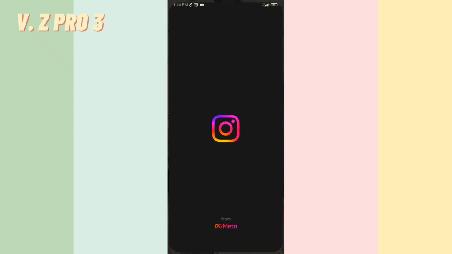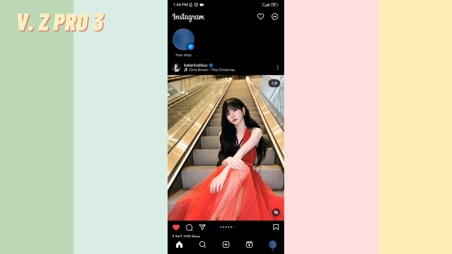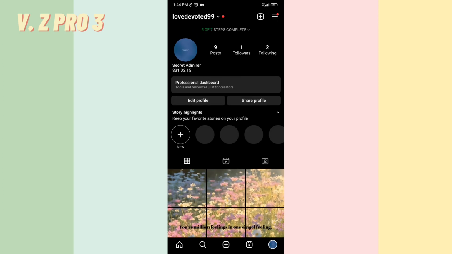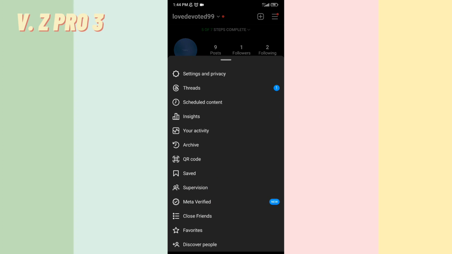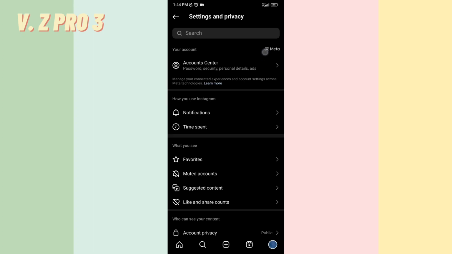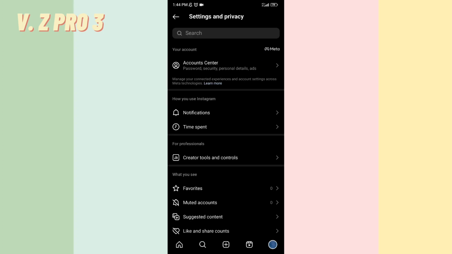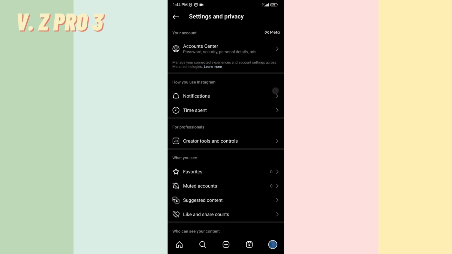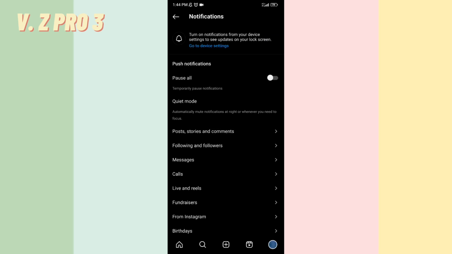Click on your Instagram. Tap on your profile picture on the bottom right. Click on the top right corner. Choose Settings and Privacy. Click on Notifications. Click on Quiet Mode.